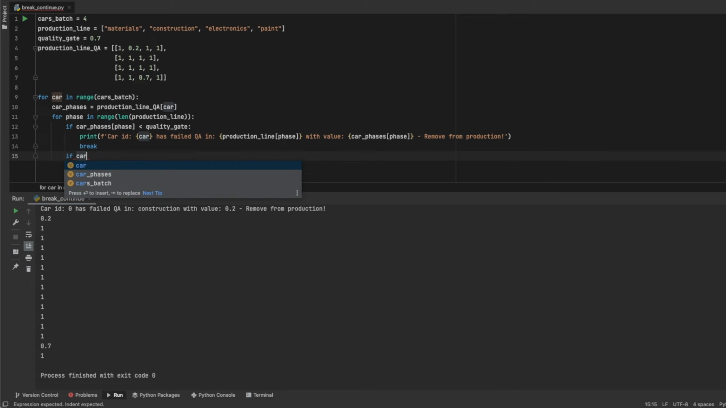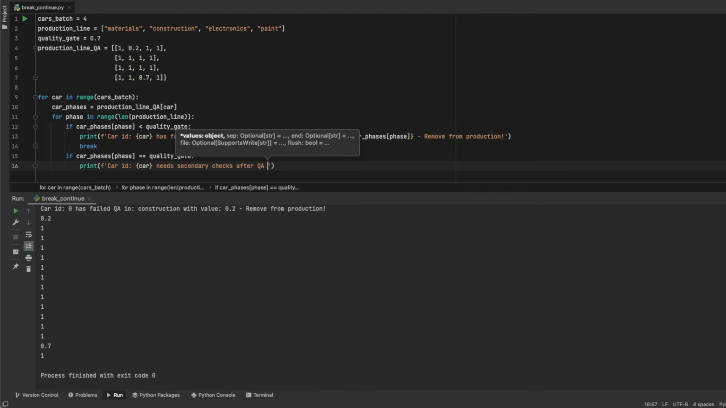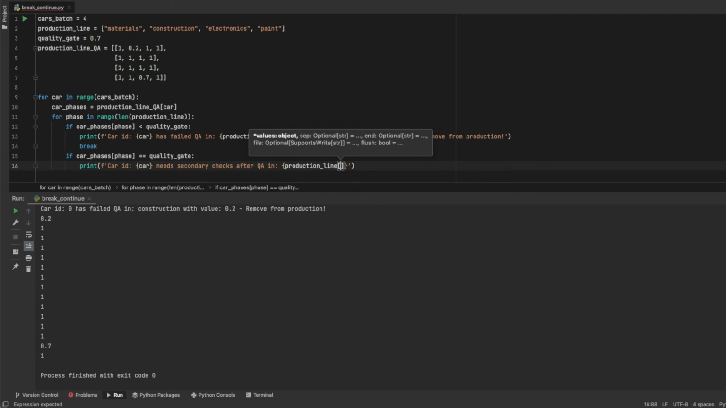If, however, the car phases current phase is equal to our quality gate, then we can use the print function again, f double quote: car ID needs secondary checks after QA in the production line, current phase, with value car phases phase.